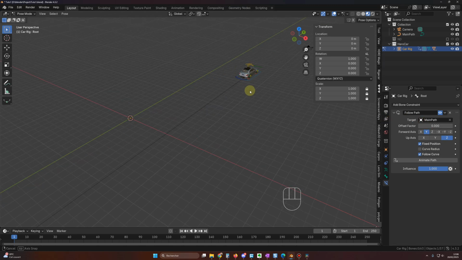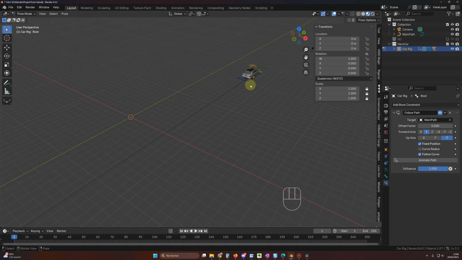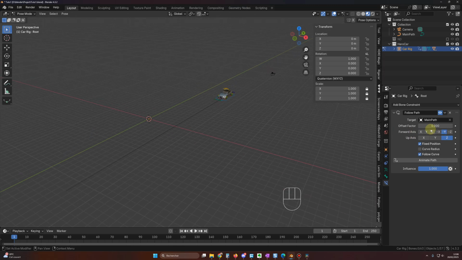But there's still something off. The car is facing the wrong direction because we want the forward axis to be minus Y. So for that, you just click here on the forward axis section, minus Y. So now if I go from 0 to 1 with the offset factor, we have the correct direction. Okay, that's it. Our car is ready for its first animation.